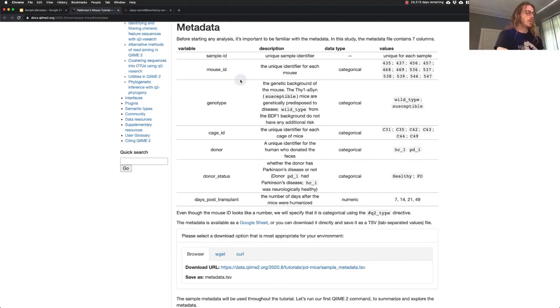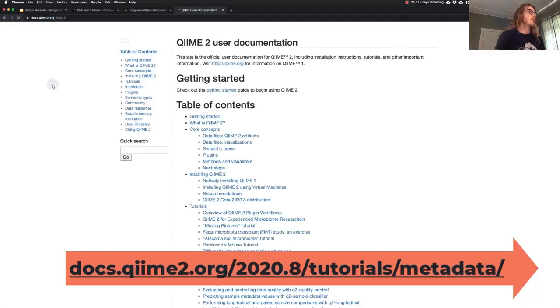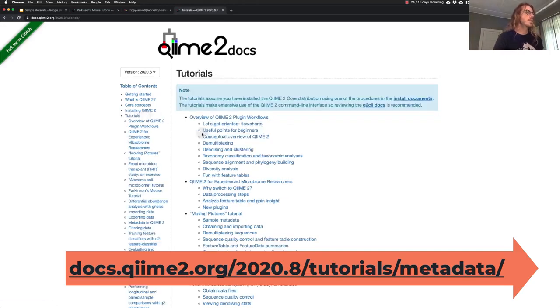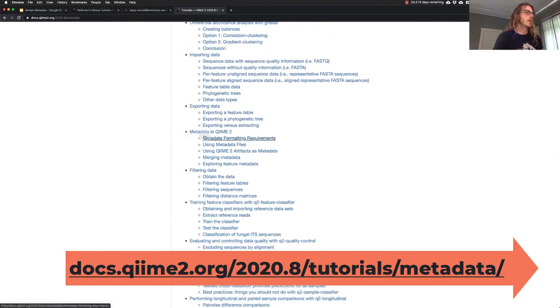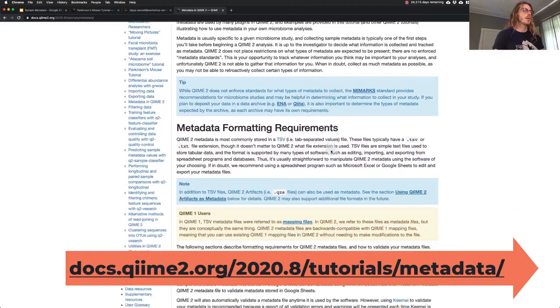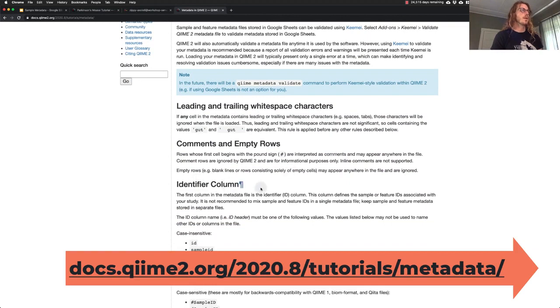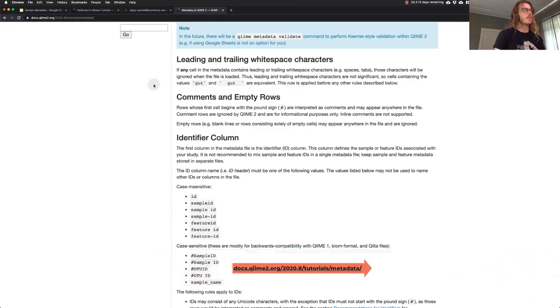So if we open a new tab and go over to docs.charm2.org, you'll see on the left here we have tutorials. Click there, and then you can scroll down to find the metadata tutorial. Metadata in Charm2. This is going to be the deep dive version of this tutorial. We'll cover some of the topics mentioned on this page, like formatting requirements, validation, comments, and identifier columns. But if you really want to understand this topic deeply, which I highly recommend, go over to the metadata tutorial afterwards when you have time.